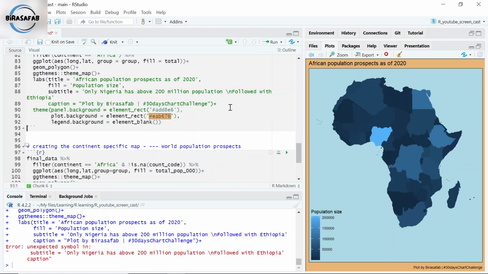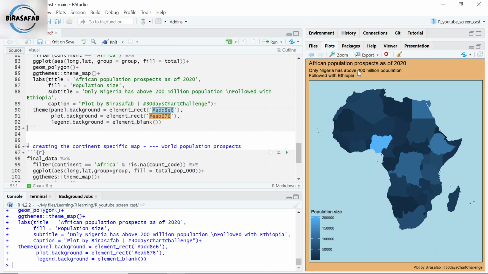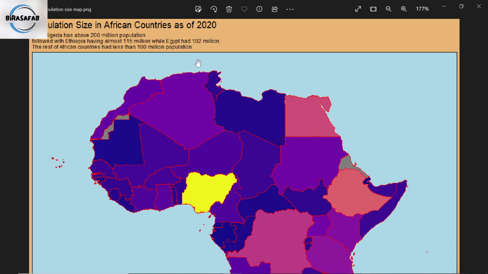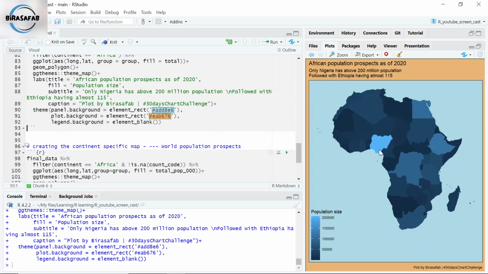If I run this, what is the issue? I forgot to include the comma. Then if I run it, you see, only Nigeria has above 200 million population, followed with Ethiopia, having almost 100. You see, that is how I add subtitles, things like that. That is how we add subtitles.